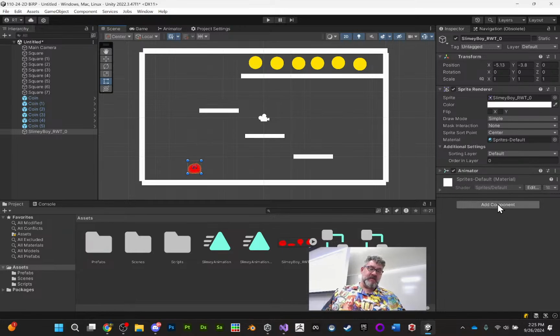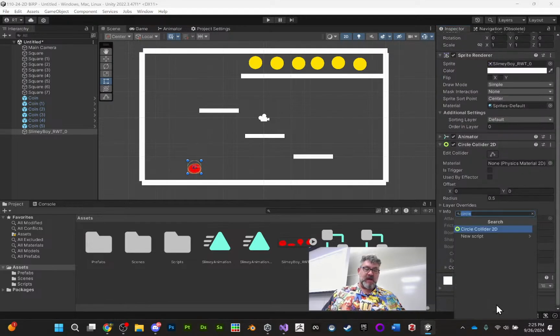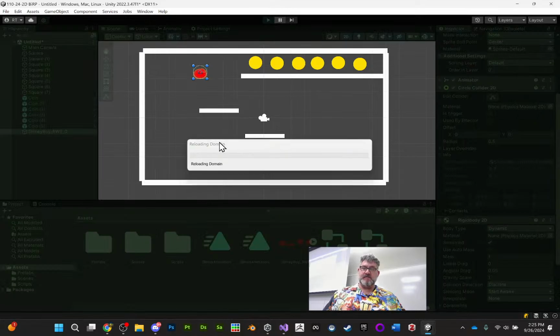I'm going to add the circle collider that we had before. So circle collider 2D. I'm going to add the rigid body 2D. And this one, I'm going to leave the gravity on. So let me just hit play really quick and make sure it works. Let's see if I can engineer some chaos. All right, move him up there.